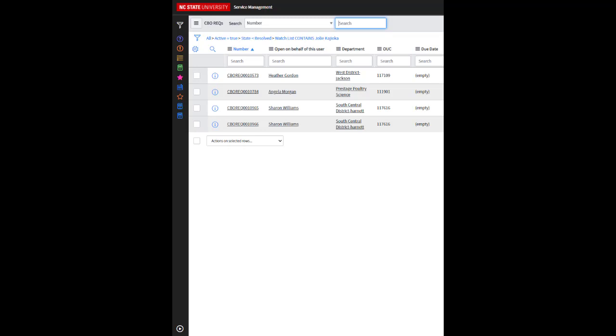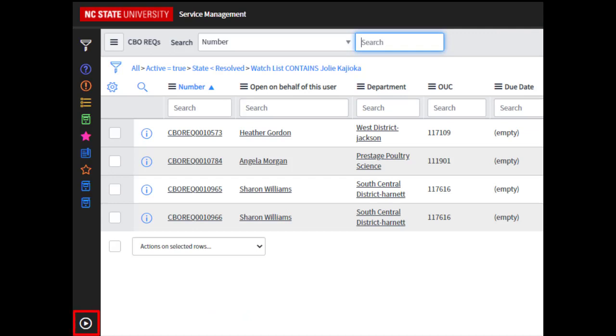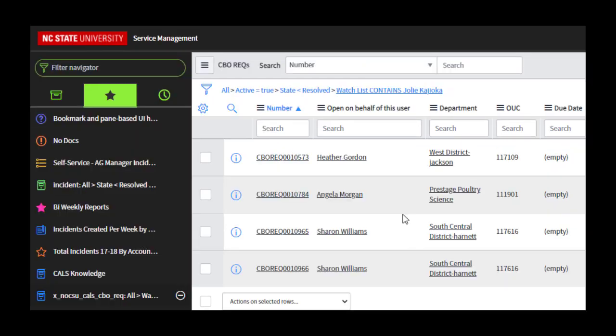To save this filter as a favorite, you will want to expand the sidebar on the left side of your page. You can do this by clicking on the icon on the bottom left corner of the screen that is a white circle with a white arrow inside of it. When you click on this icon, the sidebar will expand and open. Once the sidebar menu is open, click on the star icon located at the top of the menu in the middle. This will display all the items you have saved as favorites.